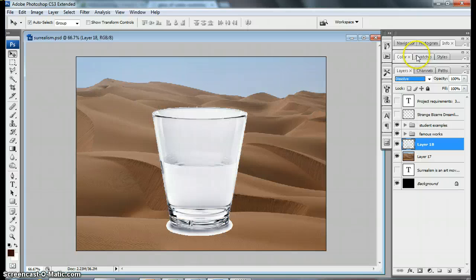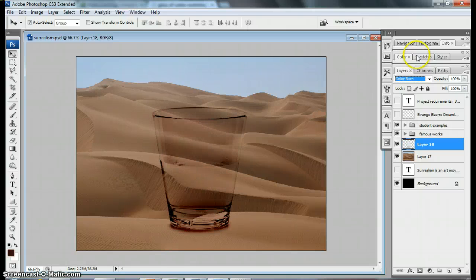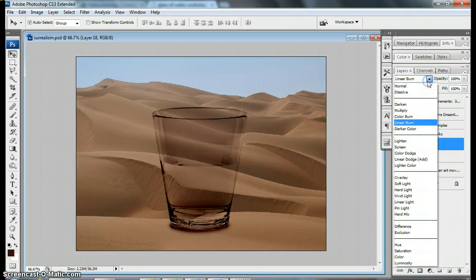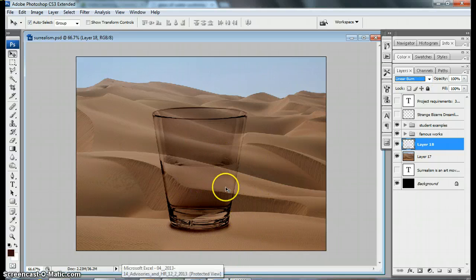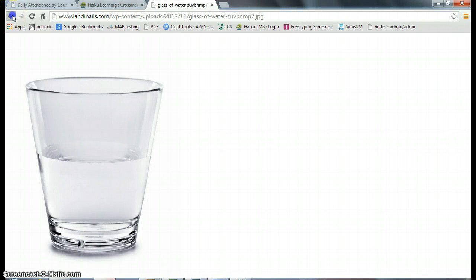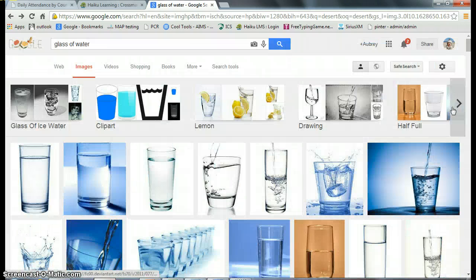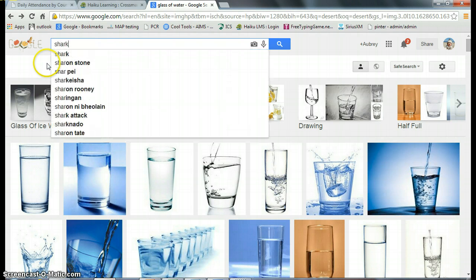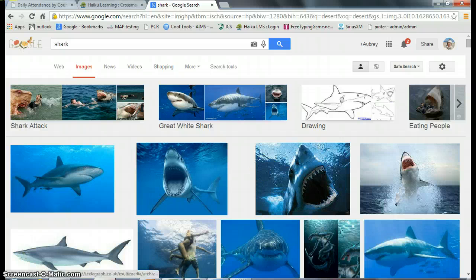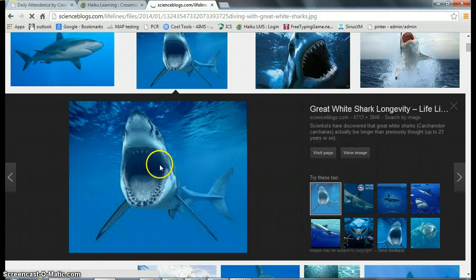And that linear, I think I'm going to use this linear burn blend. That way it's still transparent, but I can see the cup. And from here, I think I want to put a shark in my cup. Again, playing with the size. Obviously a shark wouldn't normally fit in a cup, or at least a normal size shark wouldn't fit in a cup. But let's see. This guy looks scary. Let's use him.